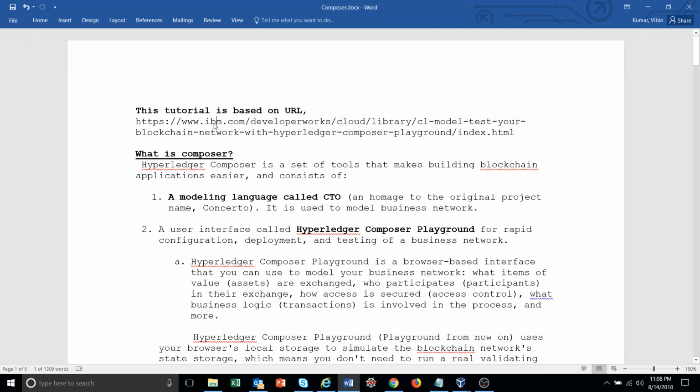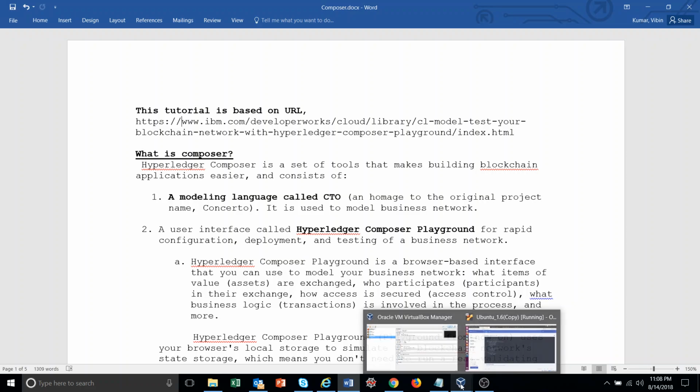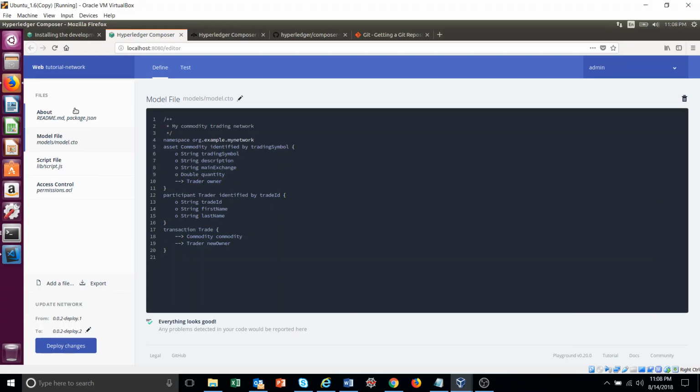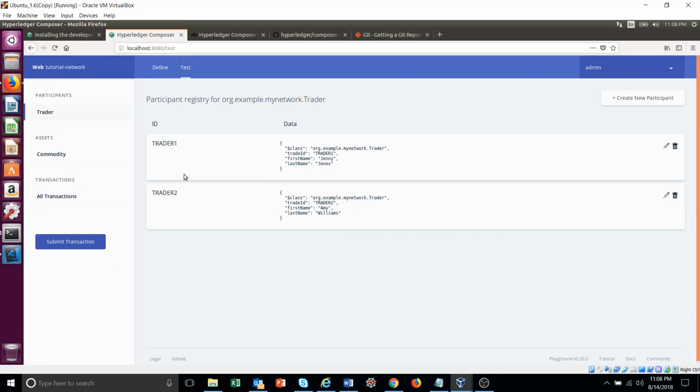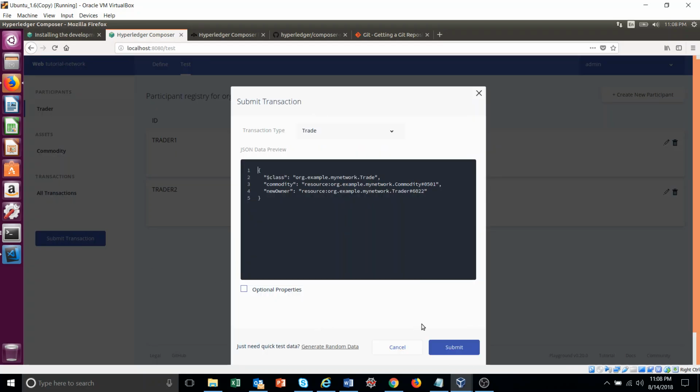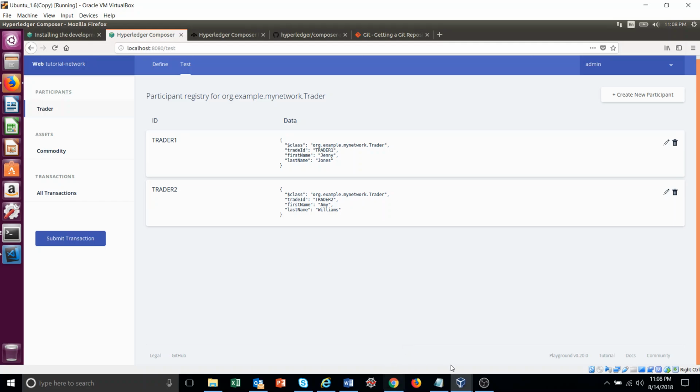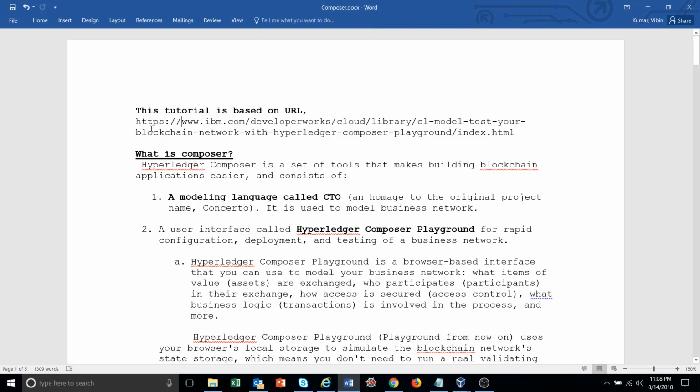So today, in the last video, we covered Hyperledger Composer and deployed a simple network. We modeled a network, then we ran a script, tested it out, and submitted a transaction. We have gone through all these steps. So in this lecture, I will look into details about those various components. This is the URL I am following in today's video.